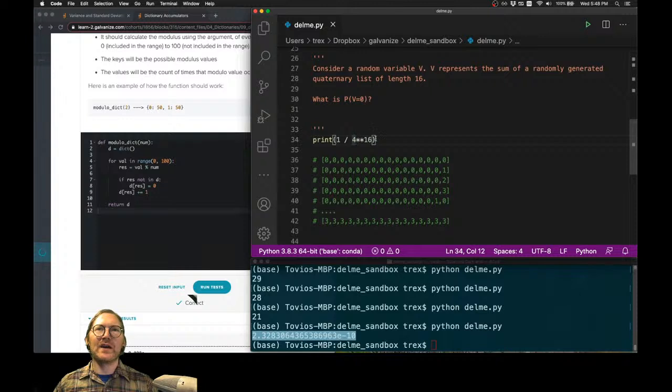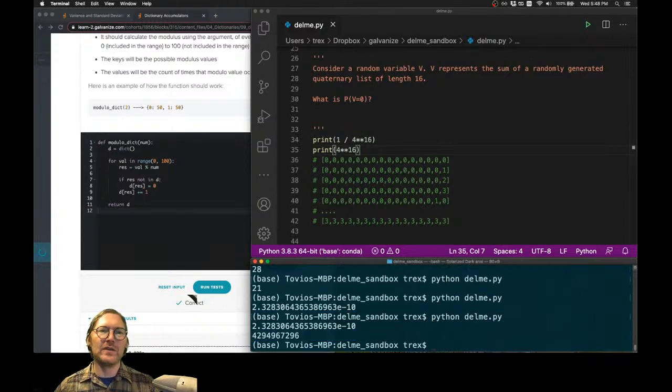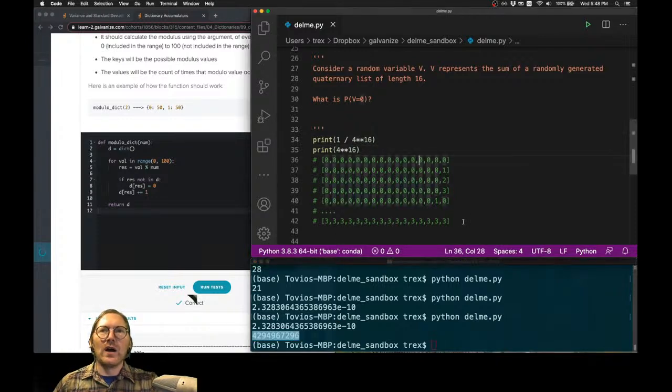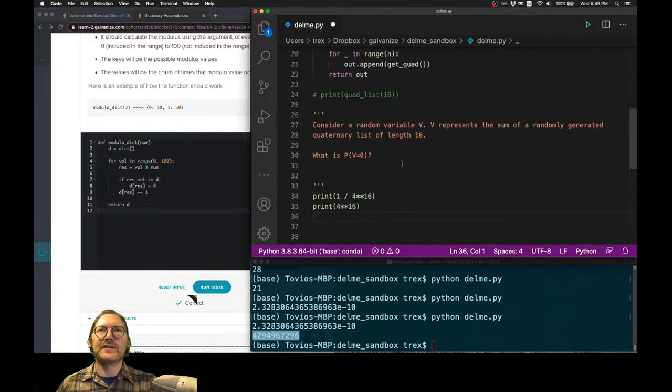That's fine. Let's consider just this. Let's just take a look at the size of that number. That's a pretty big number. Okay. Now, what if I asked you a different question that is maybe a little more involved? Here we're just asking what is the probability that v equals 0. If I were to ask you what is the probability that v equals 27, that would be a harder question to answer.